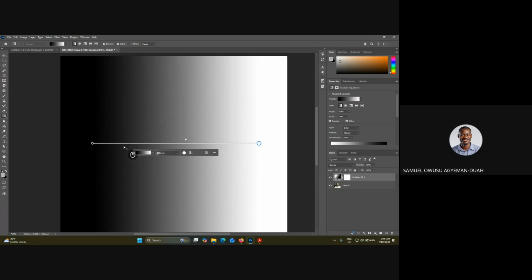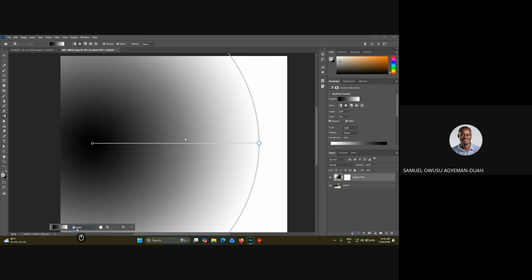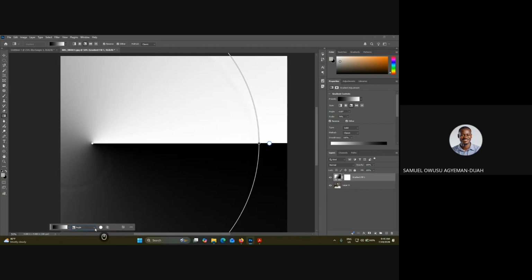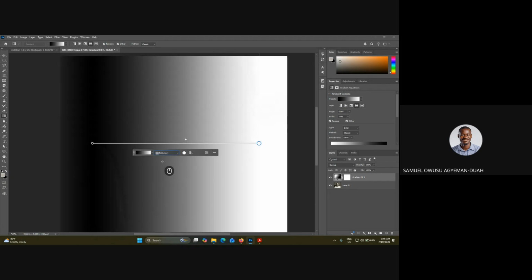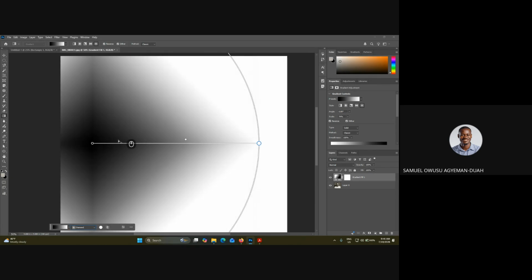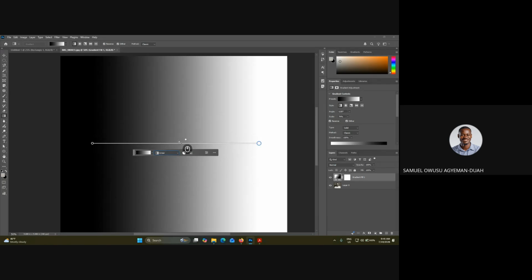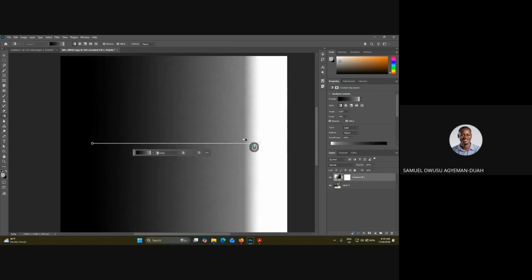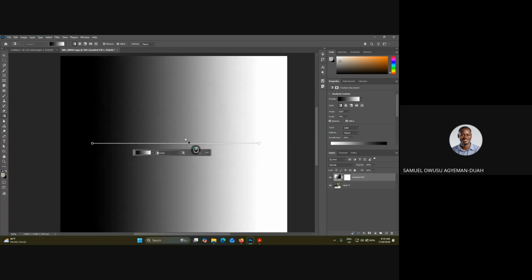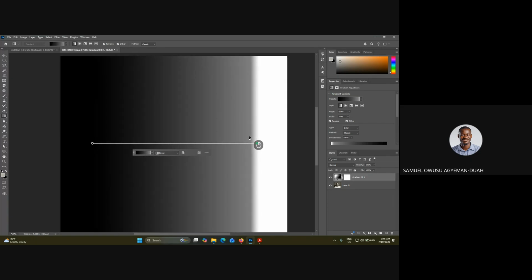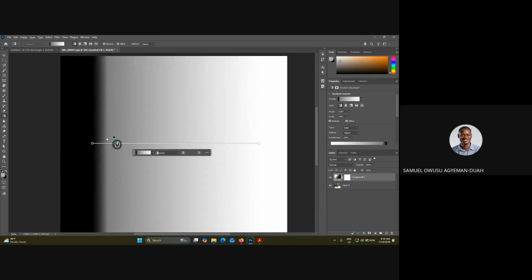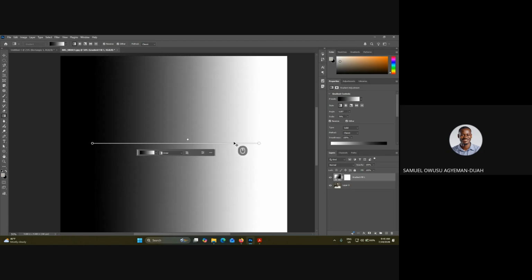Now, the gradient has been given these other options. The same options are available over here. If you're using this, you have the linear gradient, the radial, the angle, the reflected, and the diamond. Any one of them that you decide upon, just work with it. Let's go back to the linear. Then you see the small diamond, and it reduces the effect of either color, so the effect of the white vis-a-vis the black, and so on and so forth.